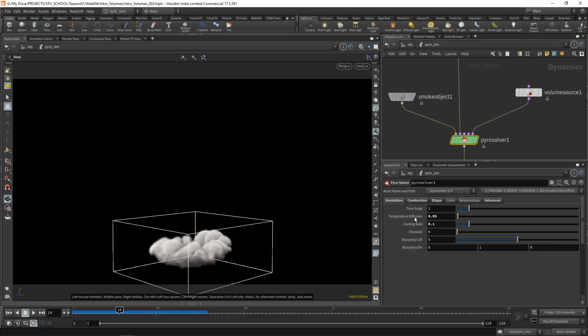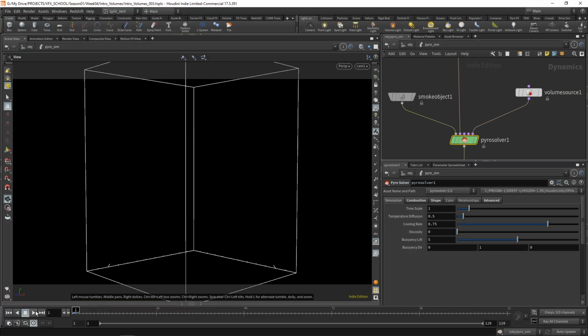Now I'm going to put these back to the default values, 0.5, 0.75, and this is what we have.